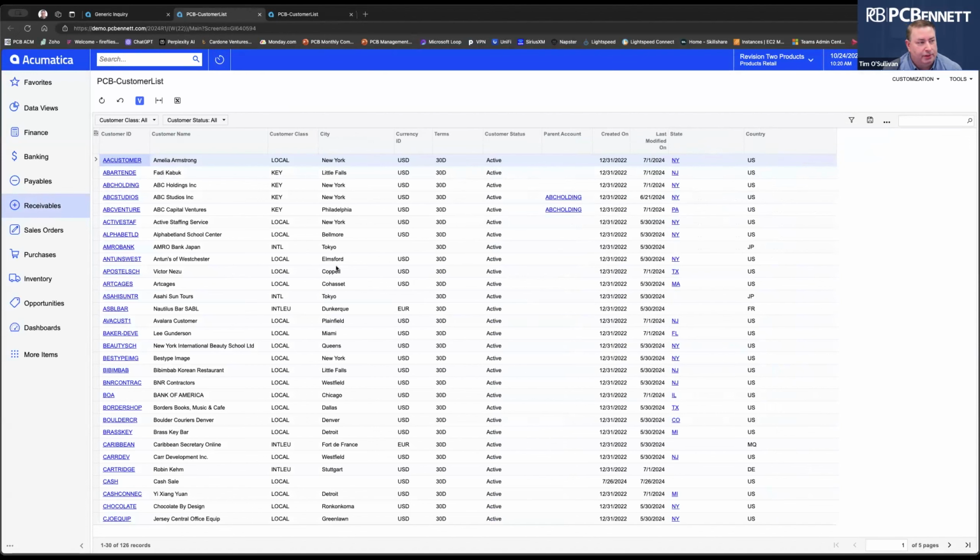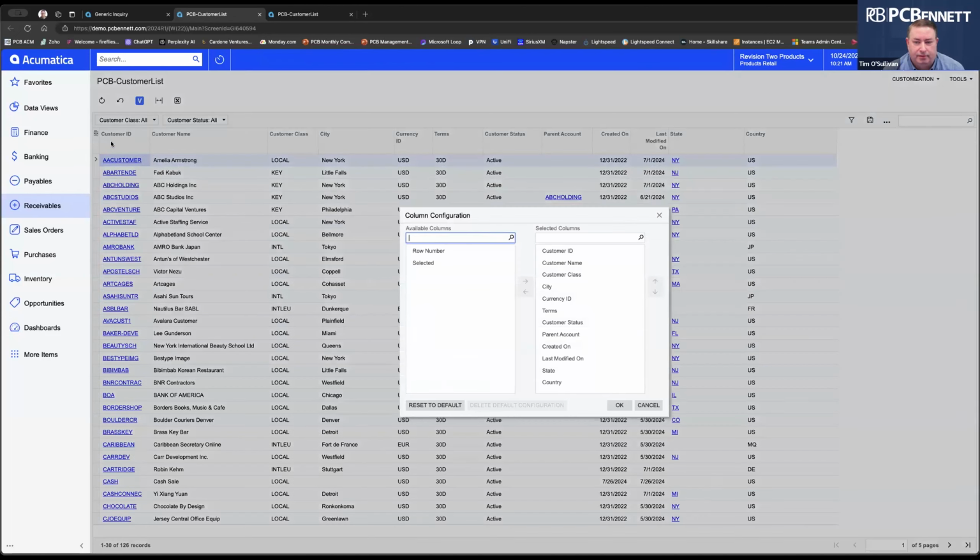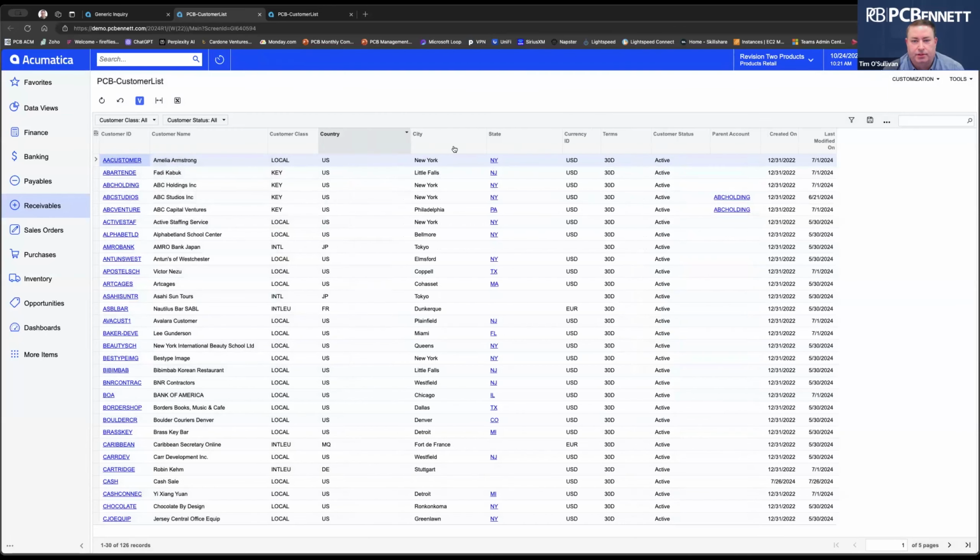That will hold for my user login every time I come in, but when somebody else logs in and opens this, they're going to see it the way the designer designed it from the result grid. So just keep that in mind. And if I wanted to go back to that base configuration, I always have the ability to reset to default. When I hit OK, it's going to move those back the way the designer wanted them to be.